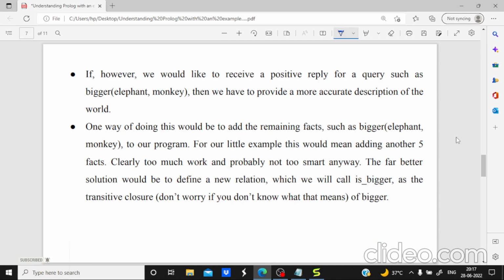the first one is the simple method, bigger elephant monkey. You can try it simply. There are no worries with this. It is simple. Just add this and then again ask with the console, bigger elephant monkey. It will work fine. Okay.